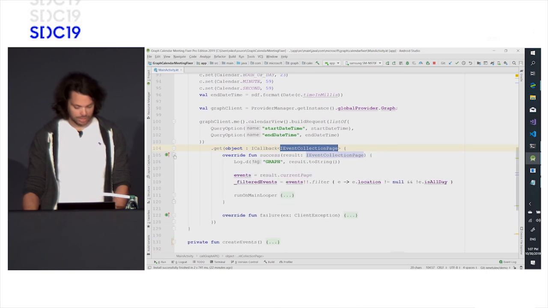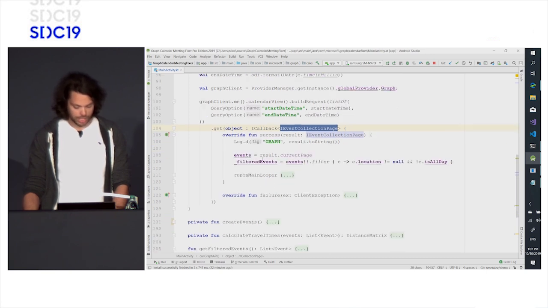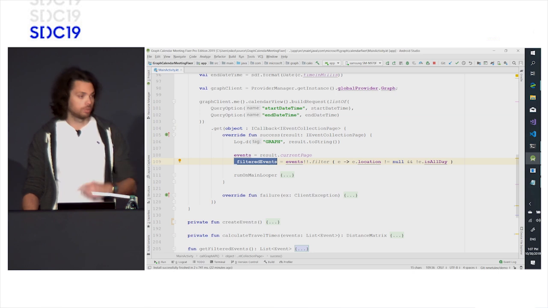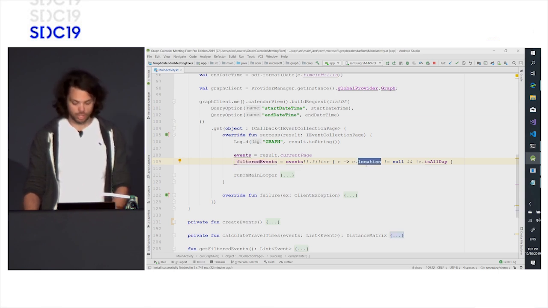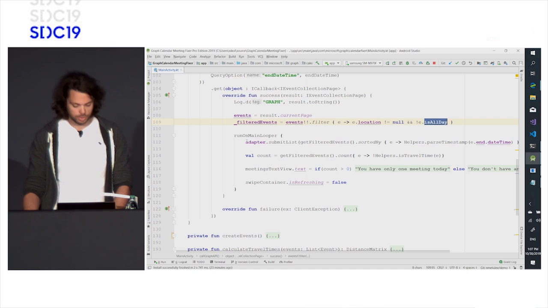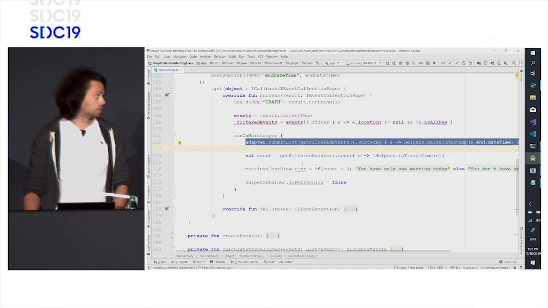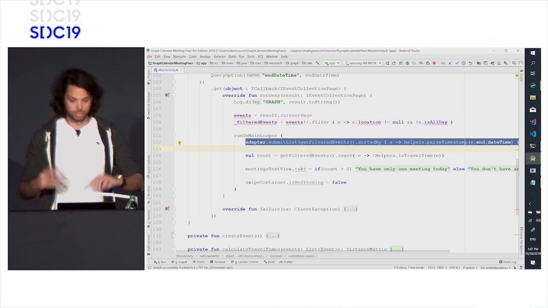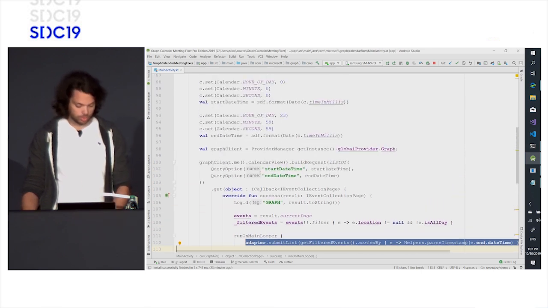Now that I have that data, and again, I just have some events, I can take those events and filter them even further. I'm only interested in events that have a location, I know where they are, and they're not happening all day, they actually have a start and end date. And then I'm simply rendering those events using just standard Android view models. And that's it. It's really easy to do that.